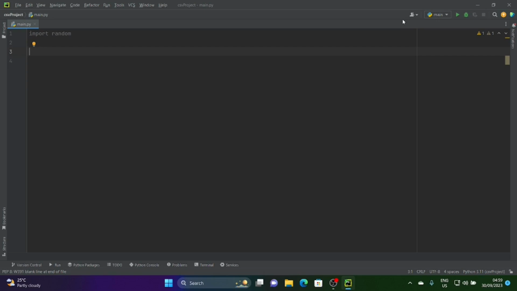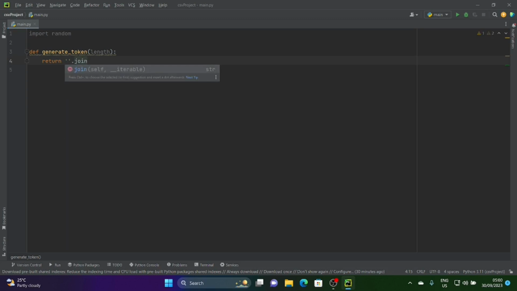So in writing the code, the first thing I need to do is import the random module. This I've done already. Then generate token, and this is going to take an argument length. Then the function is going to return the join method to join every character together. That's going to start with a separator, which is just nothing here, just quotation marks dot join.